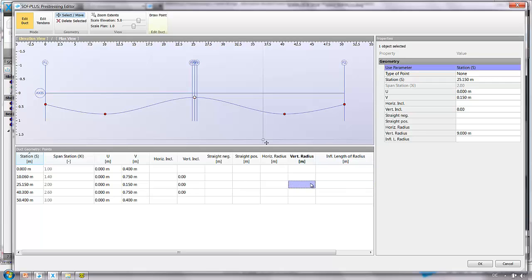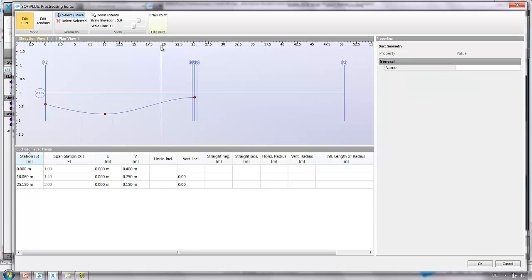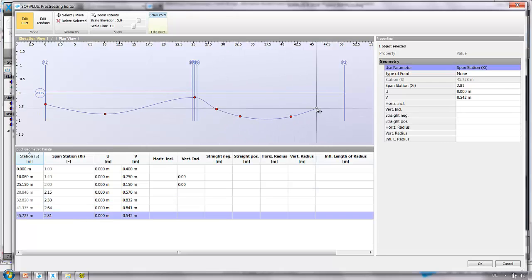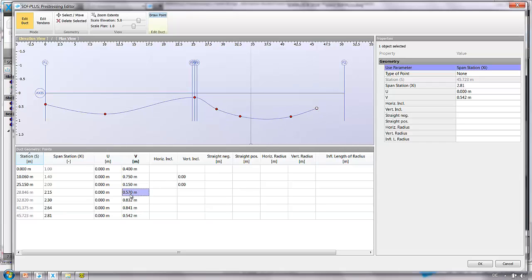Okay, so for our prefabricated girders, so for the pretensioning tendon, we just need a straight tendon, and only for the first prefabricated girders. That's why we're just going to delete the other stations with the delete select command. But you also could draw new stations easily with the draw point command. So if you just click on it, you can easily draw additional stations, which is in this example not necessary.